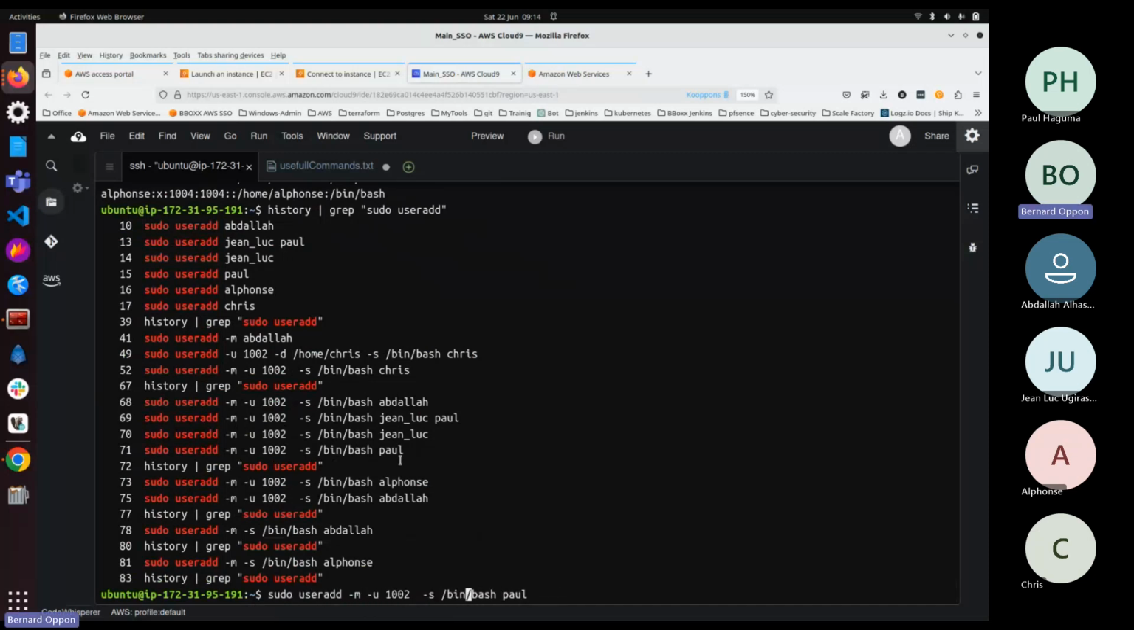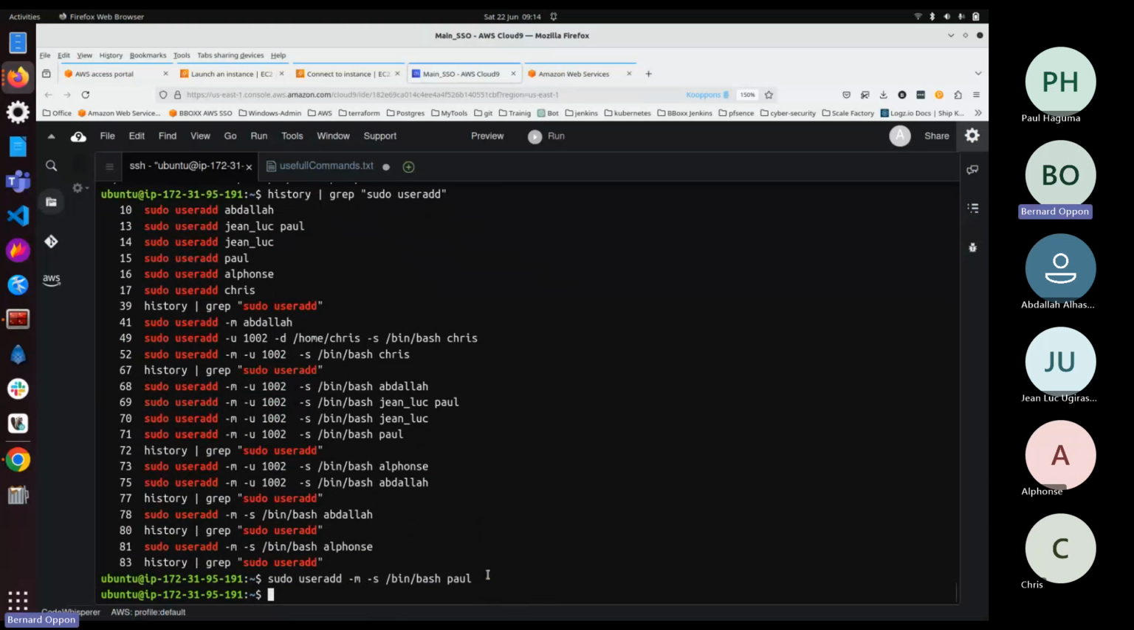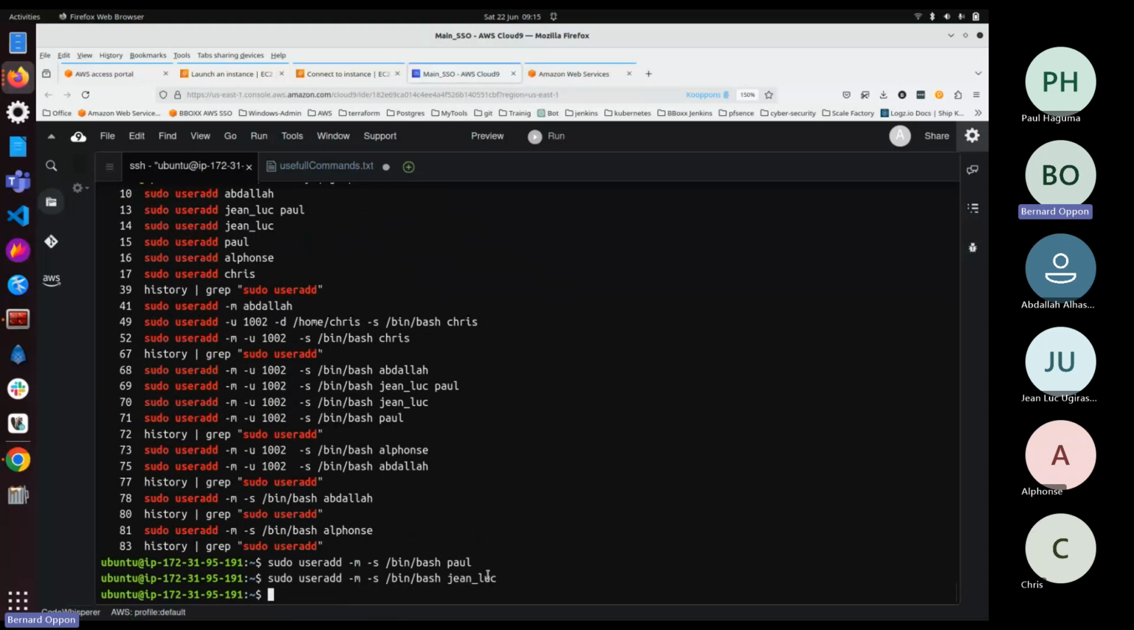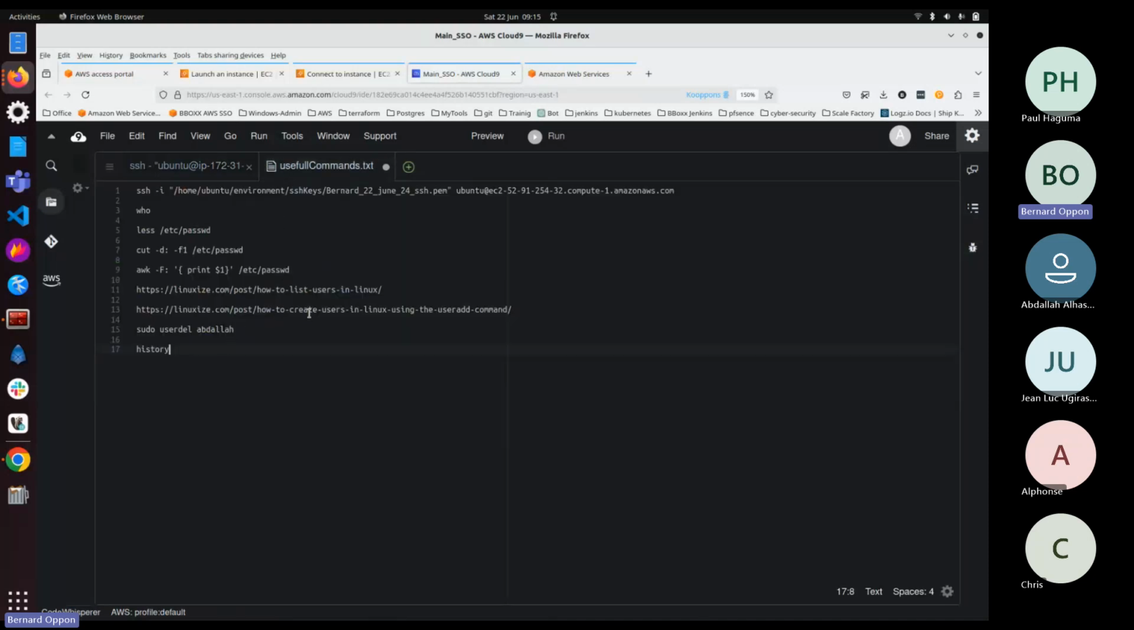Okay, let's do for Paul. I will not set user ID. Let's do for John Luke. I will not set user ID. And let's do for, I think that's it. Let's run the command that would give us all the list of users.